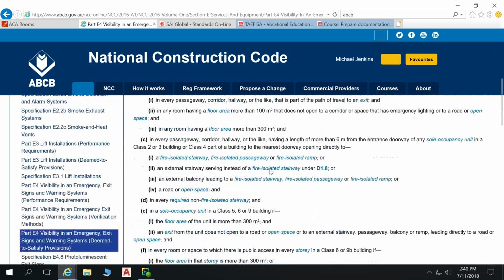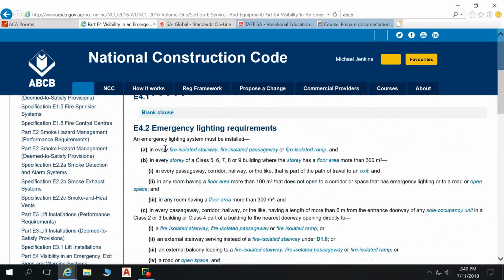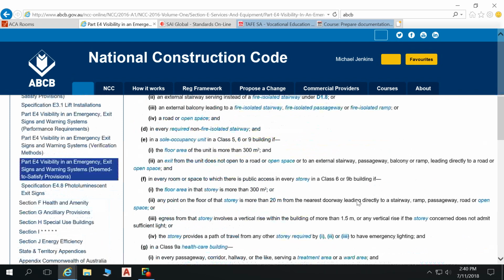So we have to have one in every fire isolated stairwell or stairway, and in every story, in every passage, corridor, hallway, or the like that is part of the path of travel to an exit. A, B, and also F too. Oh yes, we covered F.